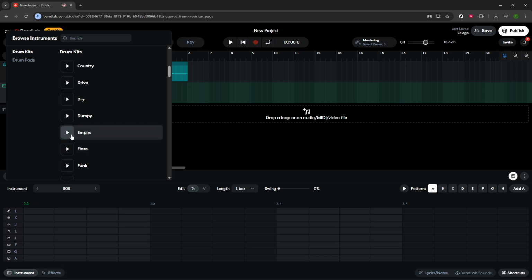Then select the kit you want to use if you're on a drum track. Kits bundle together kick, snare, hi-hats, and percussion into a cohesive set. Choose something that matches your style. Electronic, acoustic, trap, lo-fi, or anything in between.